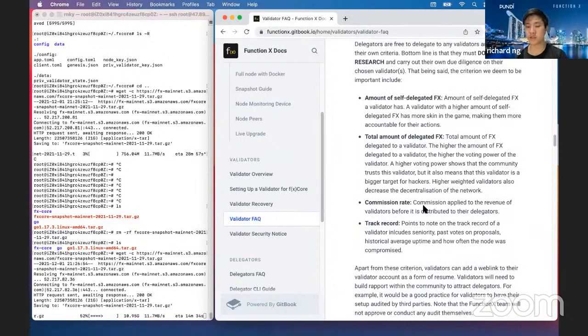Commission rate. Obviously, you want to choose a validator with the lowest commission rate and also a good track record. So if a validator always goes offline or misses blocks, that is one way of filtering out which validator you would delegate to.